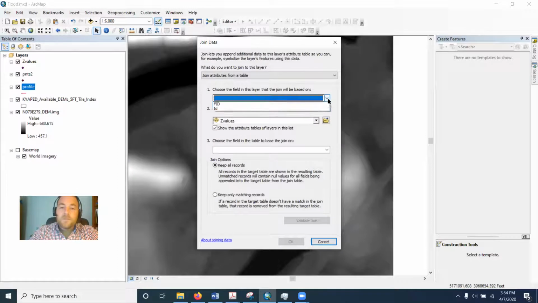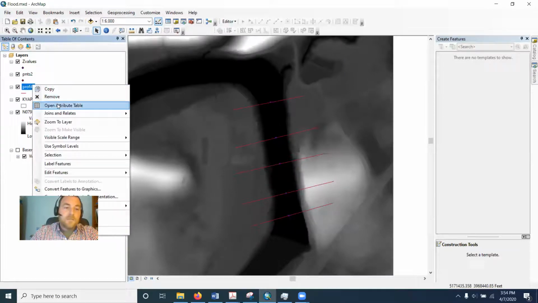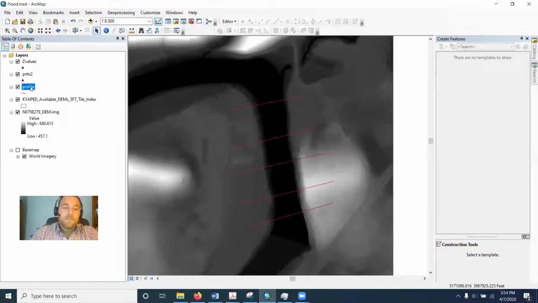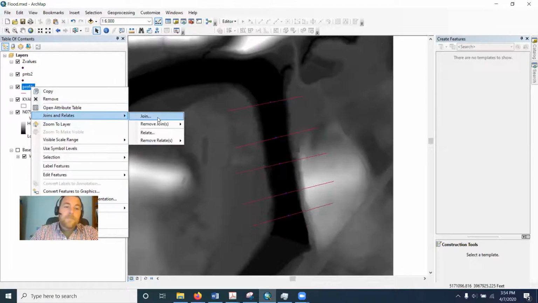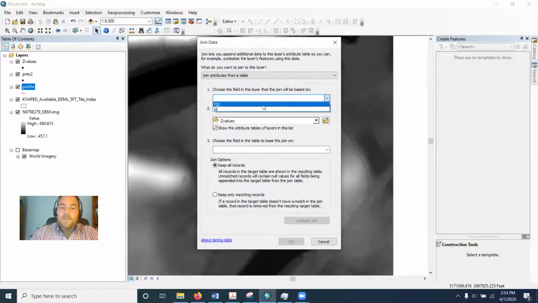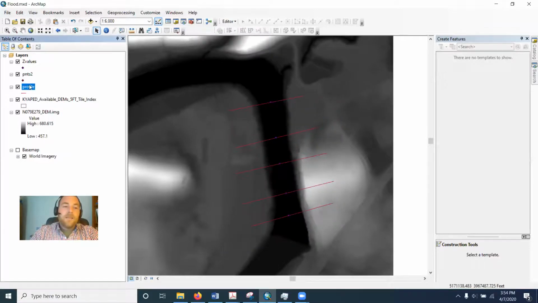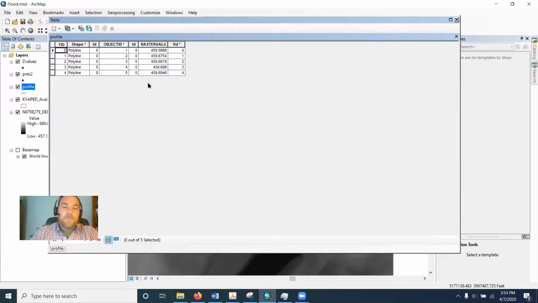We can join based on ID. Was that right? FID. Join FID to FID, right? And now when I open up my profile, boom, I got them there.